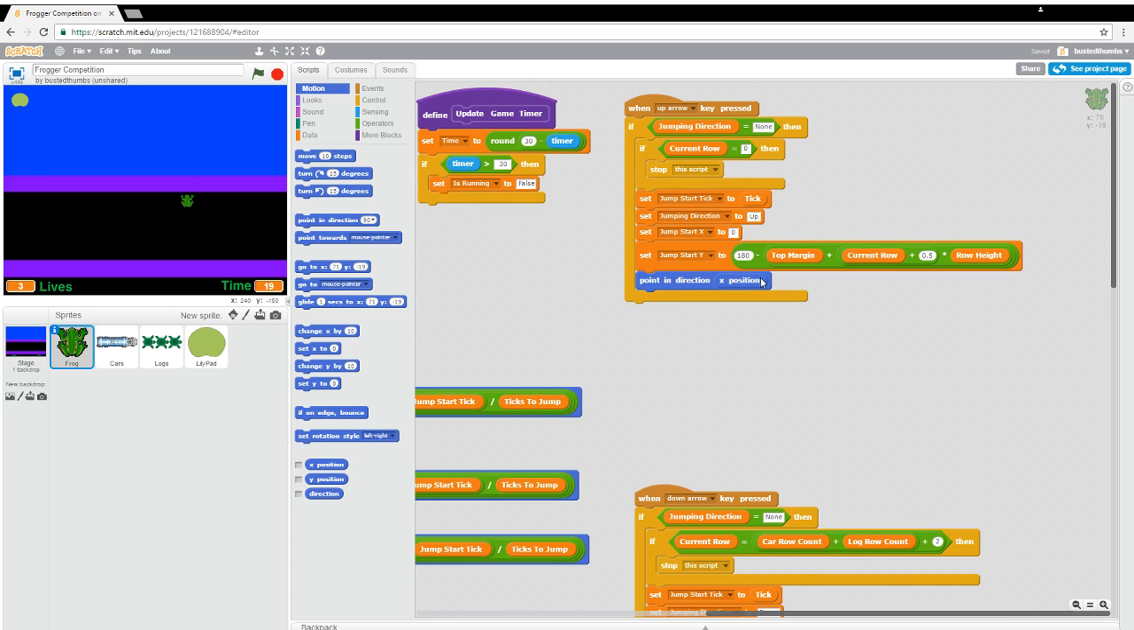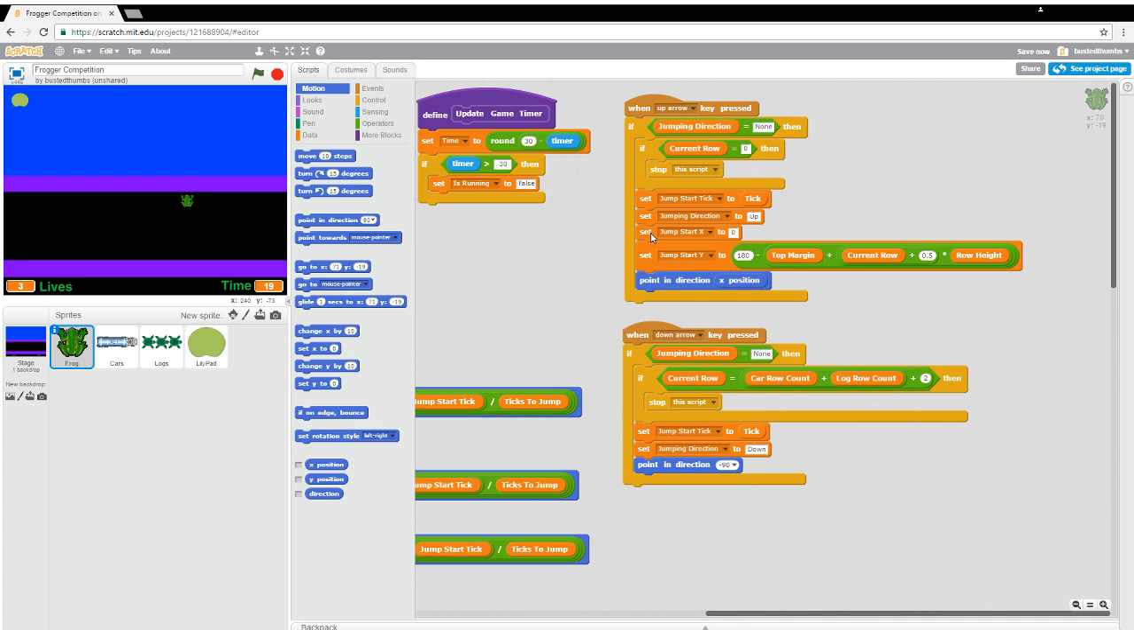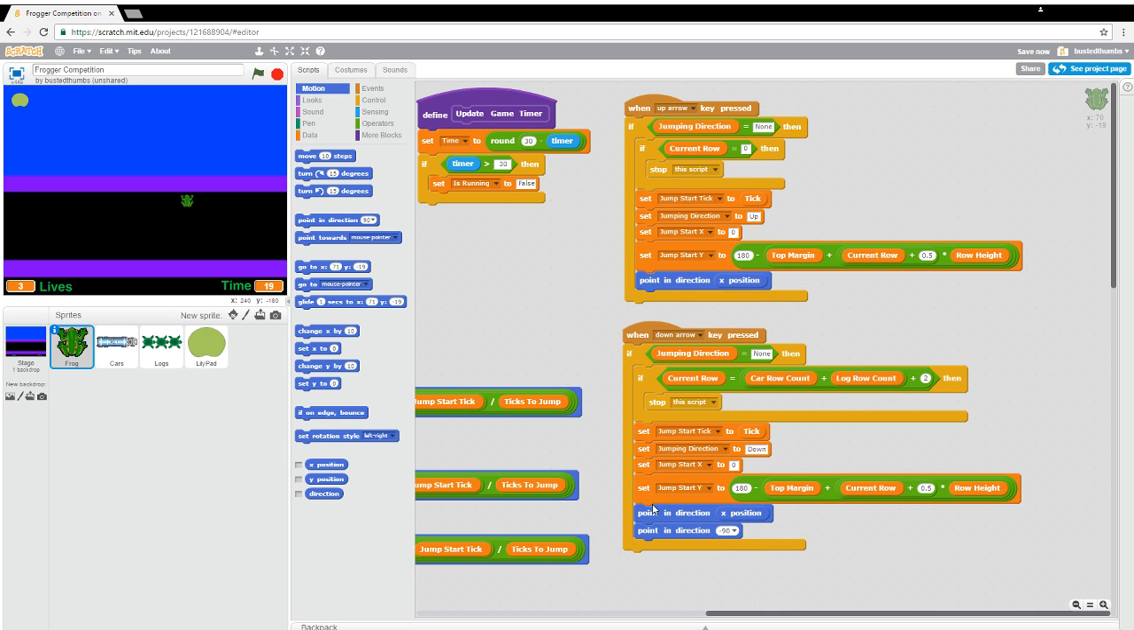Jump start X and Y are always going to be reset after the jump is pressed. The thing we have to do though, of course, is that we now have to duplicate this inside of each one. Oh, that's weird. That should be X position.